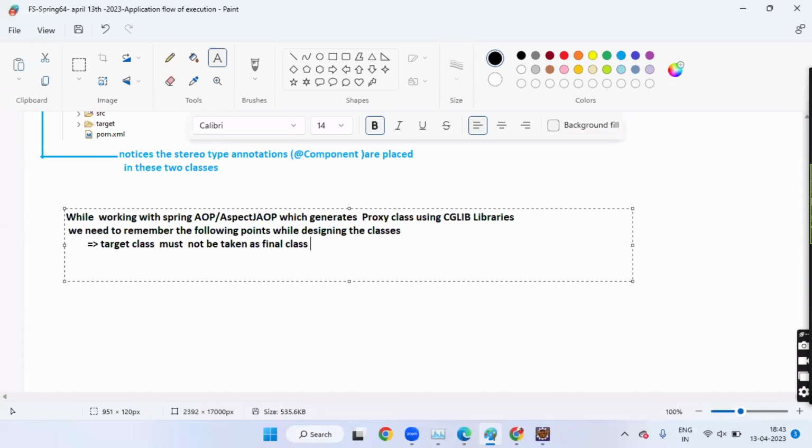Are you getting my point there, guys? Target class must not be taken as final class, because final classes cannot have subclasses. So the in-memory proxy class generation will fail.